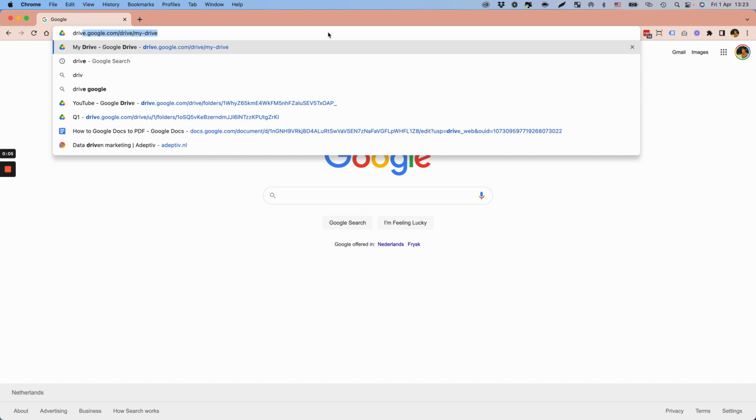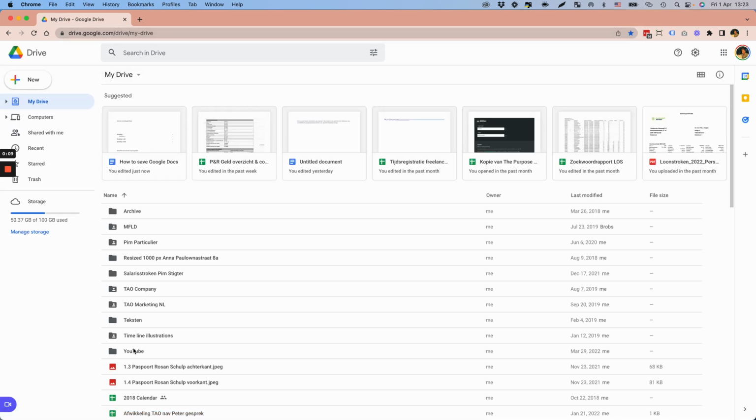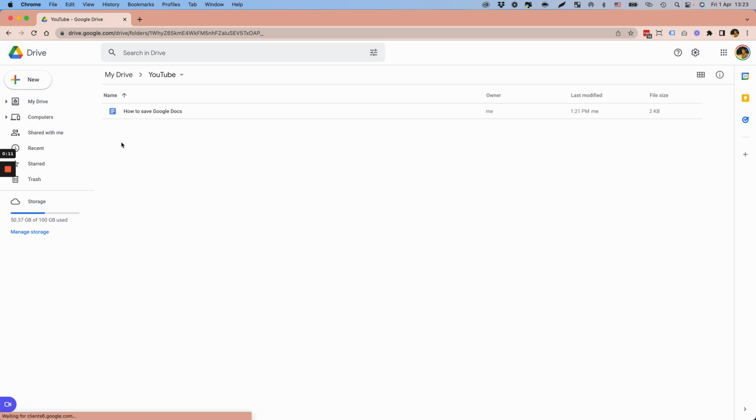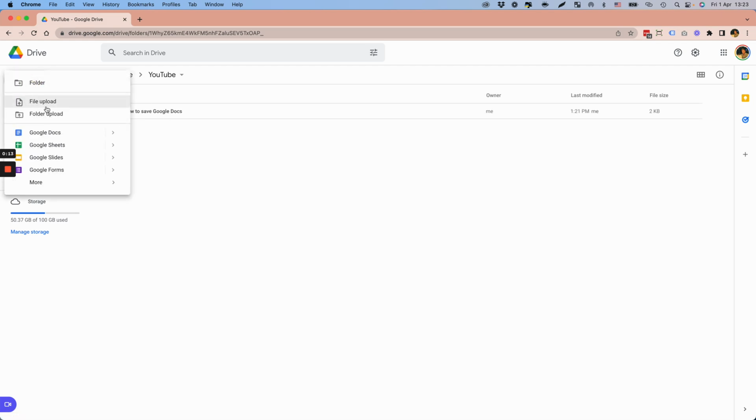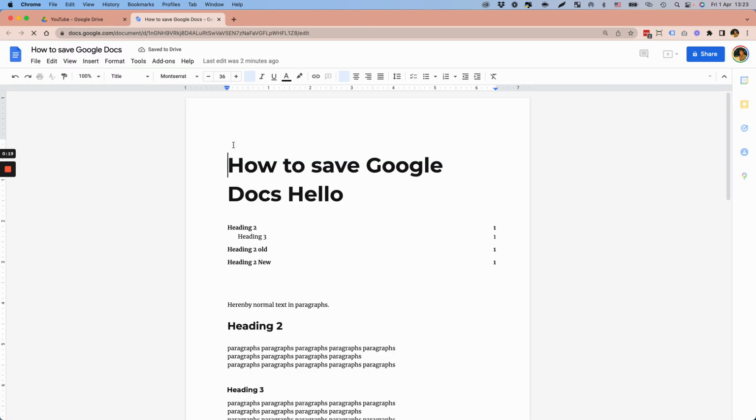So first go to your Google Drive. Once you're in your Google Drive, open the correct folder and you can create a new document or you can open an existing one. I've already created one, so here's the document.